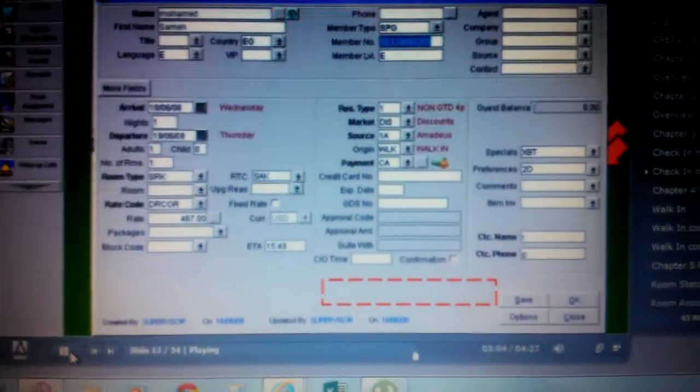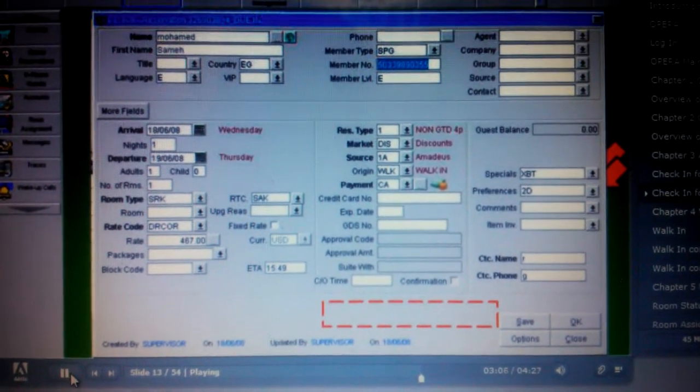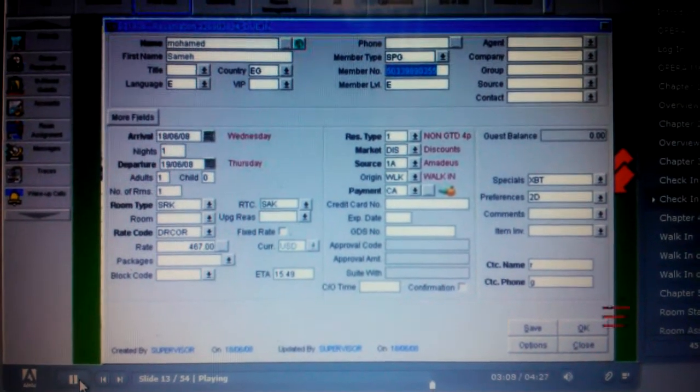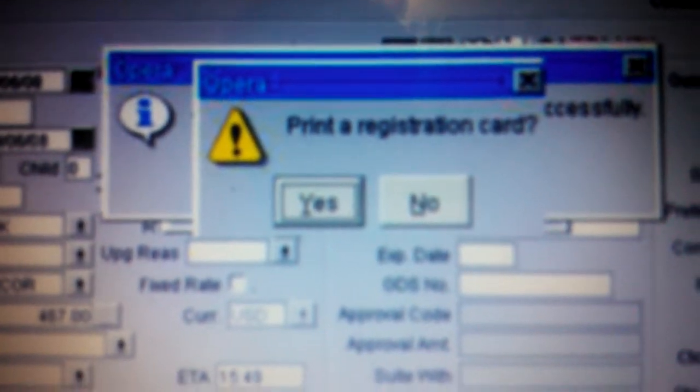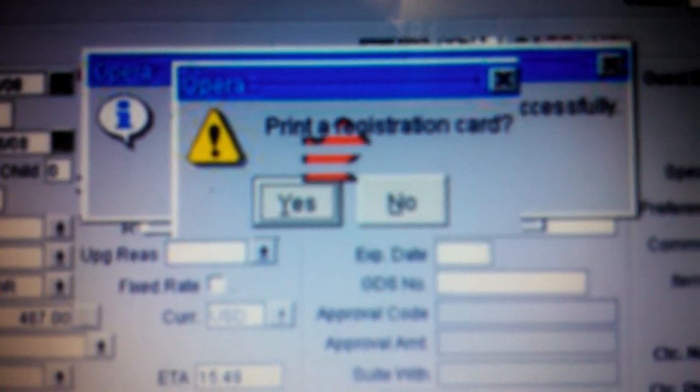You have 2 options in order to do so. Option 1 is to click on OK. Then you'll have a dialog box asking you to check in the guest, and click on Yes. Once that is done, the check-in process is complete, which is indicated by a new window. Then click on OK. Then you will have another dialog box asking you to print a registration card. Click on Yes to print it.